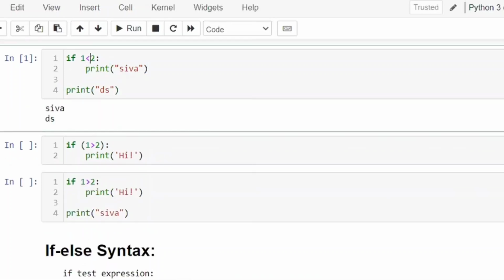Now let us assume the same condition failed. In this case, if 1 is less than 2 is nothing but a false condition. False means ignore the if block and come to the next line after it.